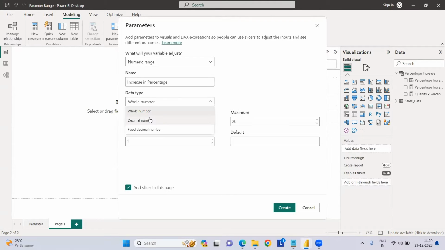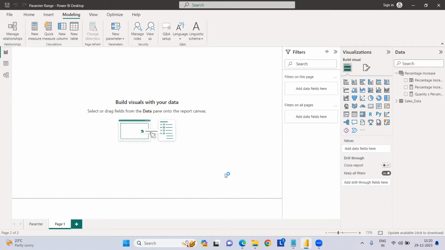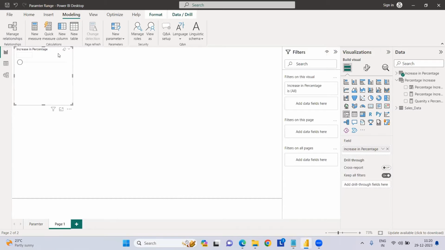Since we are taking percentages, we can take decimal numbers, which start from zero and end at one, which is 100%, and take an increment of 0.01. That is 1%. And default, let's take it 0.01%. If we have the checkbox ticked, it will add a slicer. Let's create this. So we have this in place right now. If you see, we have the slicer ready.